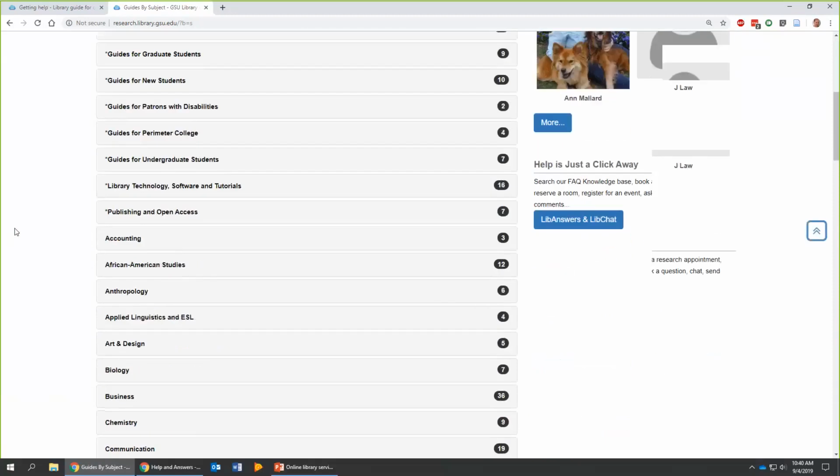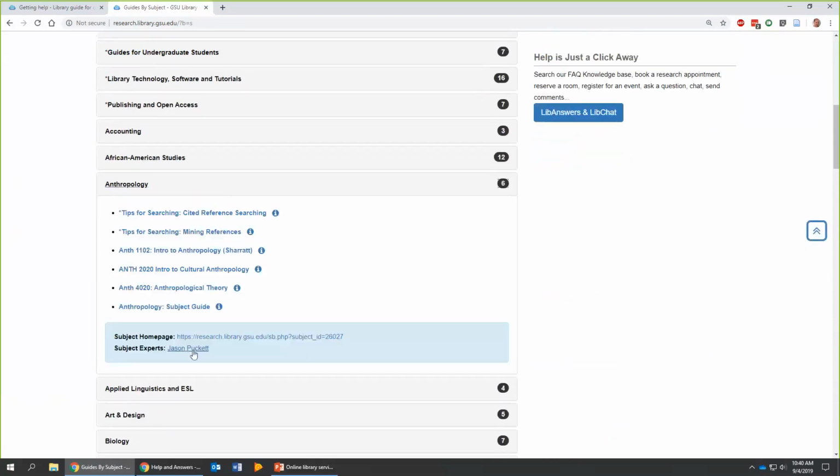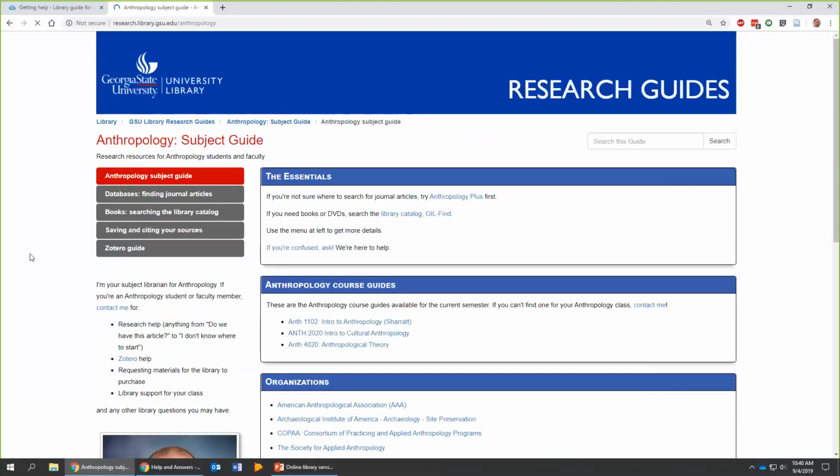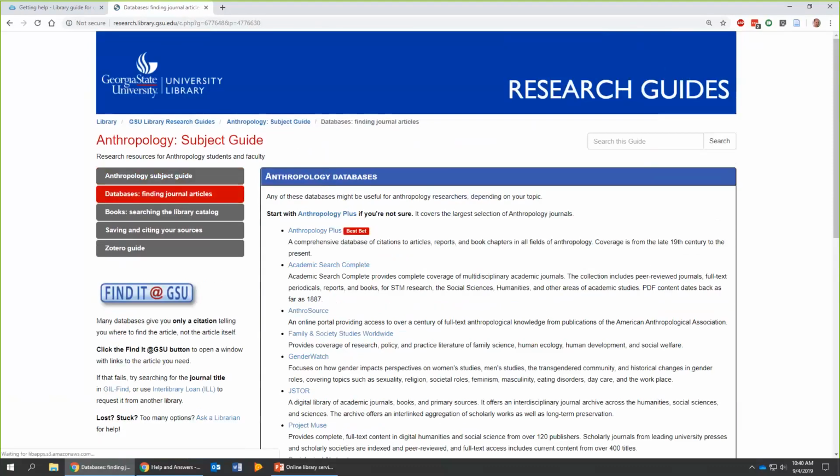Like I said, most of the subject areas, here's Anthro, which I do, have a quote-unquote subject expert, that's the subject librarian, assigned to it. We've got a lot of general subject area research information here. So on my Anthro guide, I've got Anthro Plus marked for my anthropology students as, this is probably where you want to start.